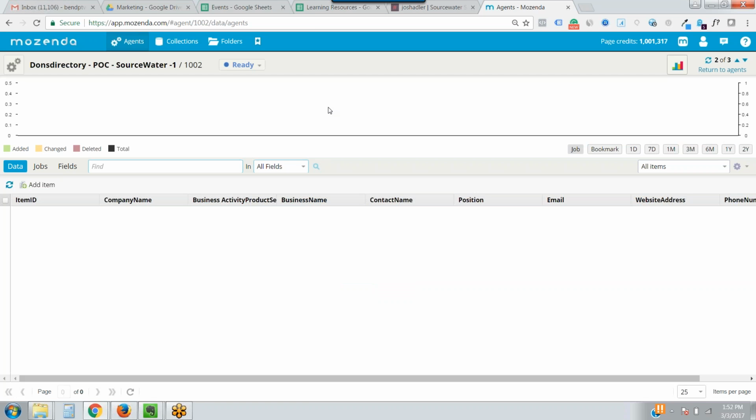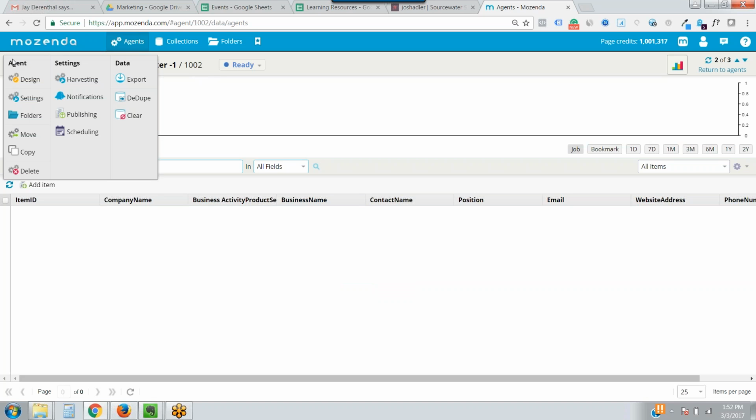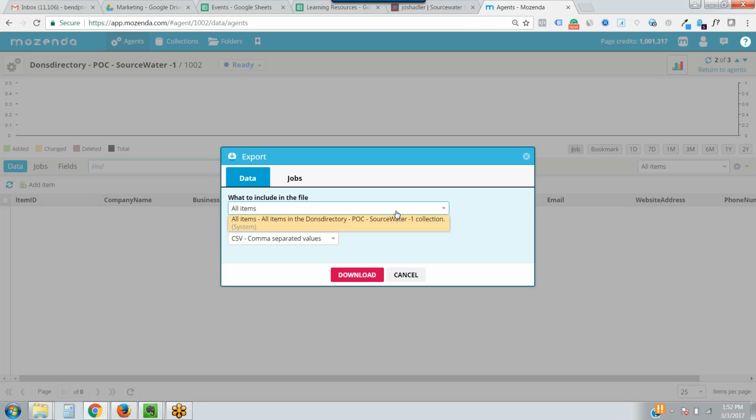Got it. Okay. Yep. And then I also just briefly showed you where to download the data. So it's in the same place under the Tools menu. And under Data on the far right, it's Export. Got it. Yep. Cool. And these are the ones that already ran, I assume. Yeah, so this would actually just be information about the jobs that have run. It's not going to be the data from those jobs. Got it. Okay.